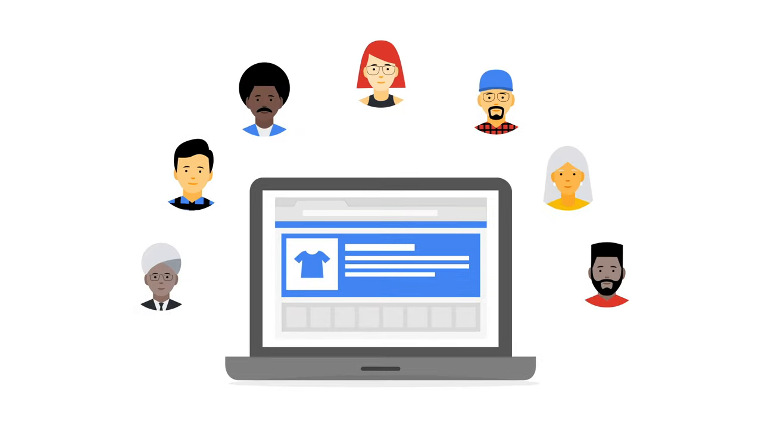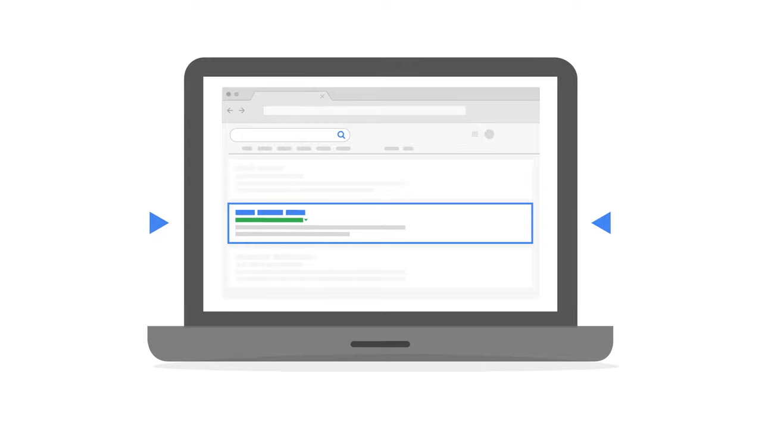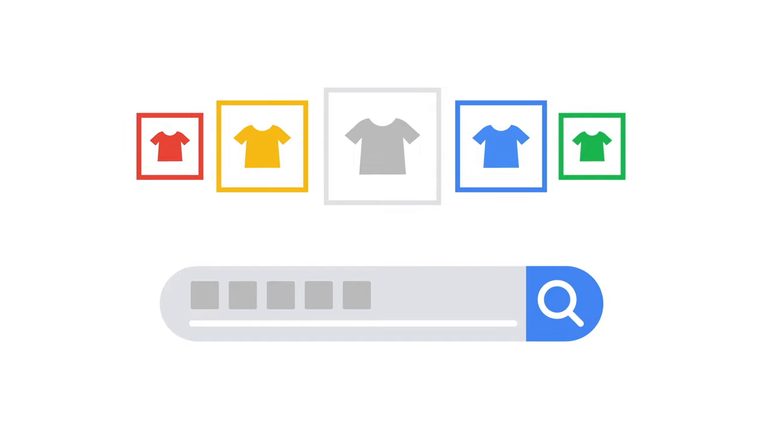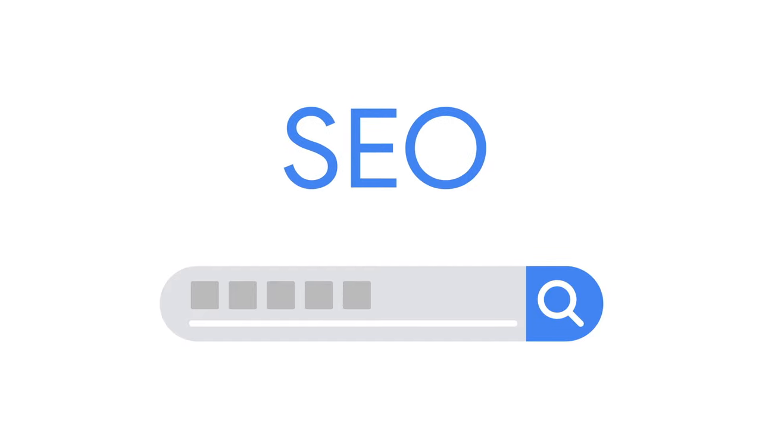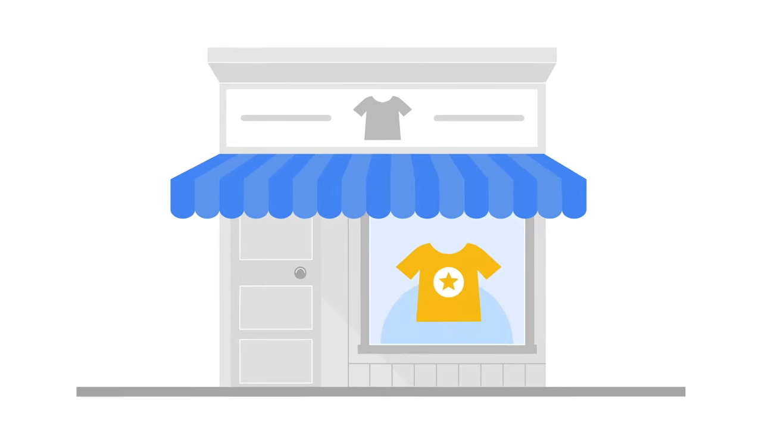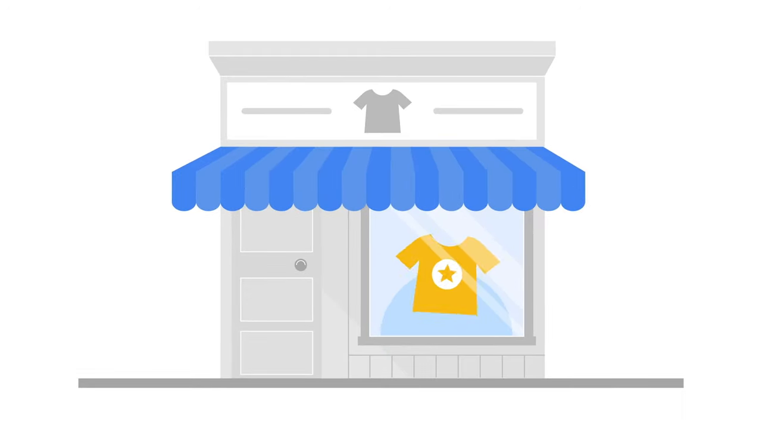Your website should attract new potential customers. One way to do so is by showing up in search results. Methods of making your website appear when people search for the things you sell, like children's clothes, are called search engine optimization, or SEO for short. Think of it this way. SEO is like a shop window display.